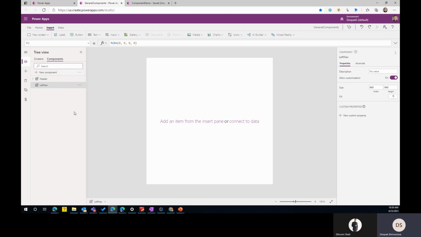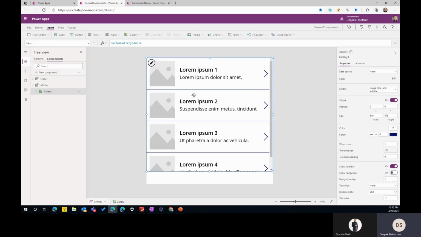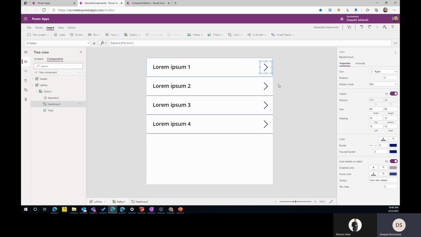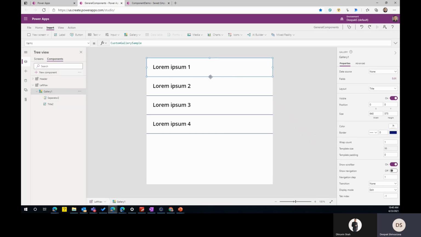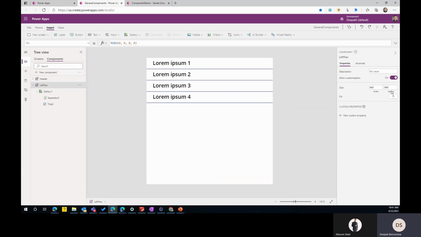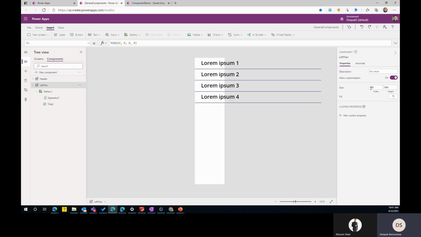Okay, now if you know the left nav, I'm going to use a vertical gallery. We don't need everything in this gallery. So from the layout, we can say only title, right? Let's remove this icon also, and let's make it a little bit smaller because it's too big right now. So I'm going to say width is, let's say 150, and height we will keep it as it is.